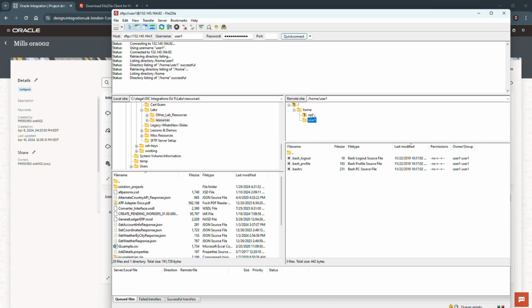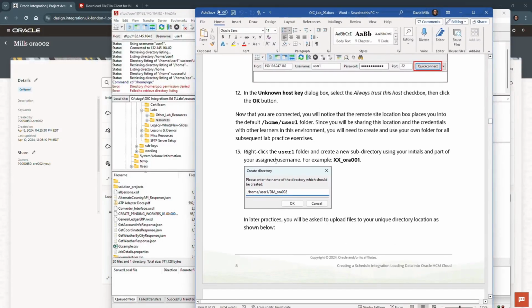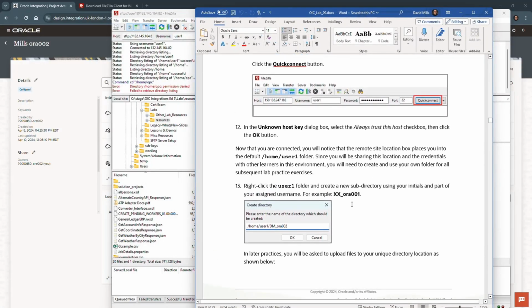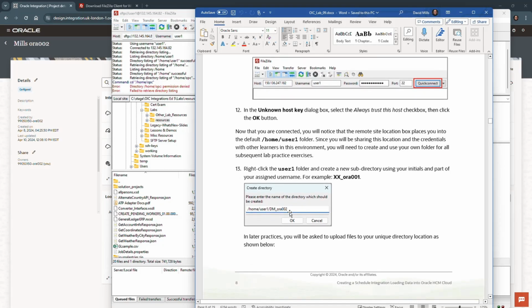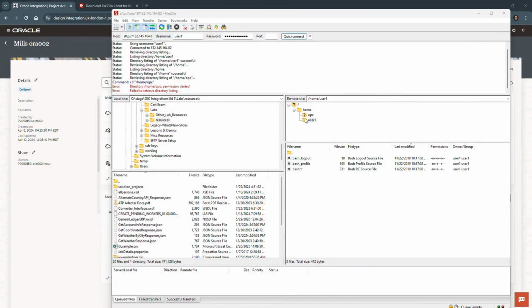I can see someone else is using this server and set up something with OPC. Obviously, we don't have permission to that one, but we do have permission to user1. So the lab instructions indicate that we need to create our own subdirectory. Now that we're there, some unique subdirectory, because other learners are going to be using this environment at the same time. So rather than putting all your resources directly there, create a subdirectory using your initials and your ORA number, your student number. So I'm going to do that now.